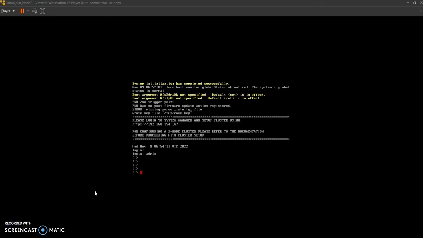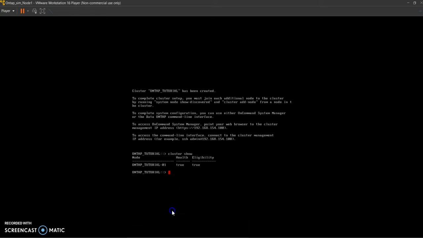Welcome once again to this session on how to join a node 2 to an existing cluster. Okay, so let me just run you through. We have been able to create our node 1. Don't forget, in our previous tutorial we created node 1, and in node 1 we created a cluster and we set the cluster up.